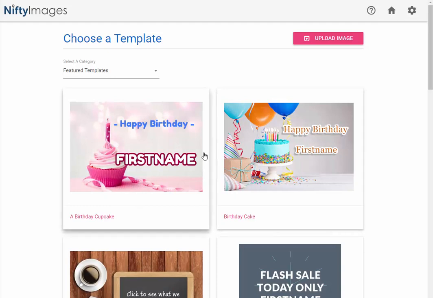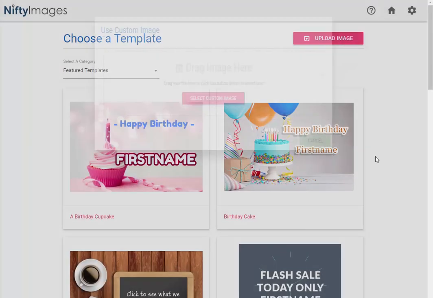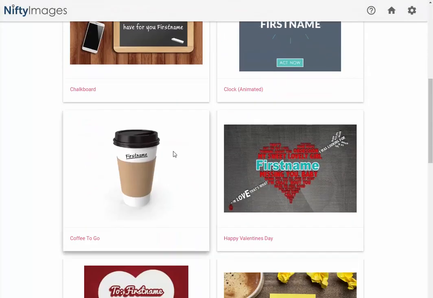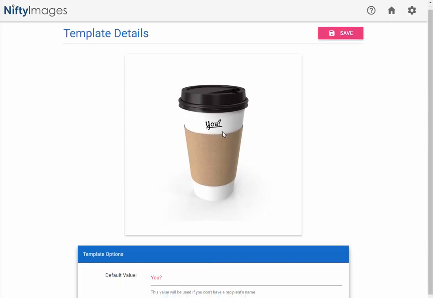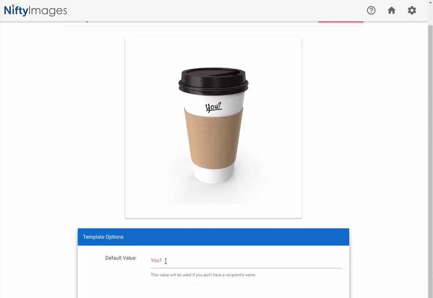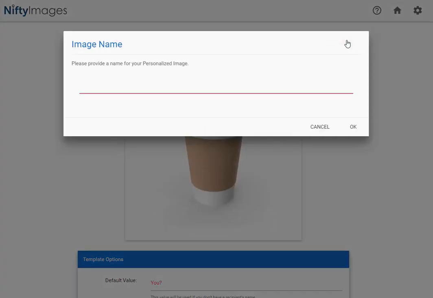Now here we have a bunch of templates you can choose from, but keep in mind you can always come and upload your own image. So if you wanted to custom design one, you can. But for this demo, I'm going to choose a template. Here it's going to show where the personalization is going to go and give me an option for default value. So if I don't have everyone's name, I can show another value here. But I'm going to keep it as is, hit the save button, and then just name this.